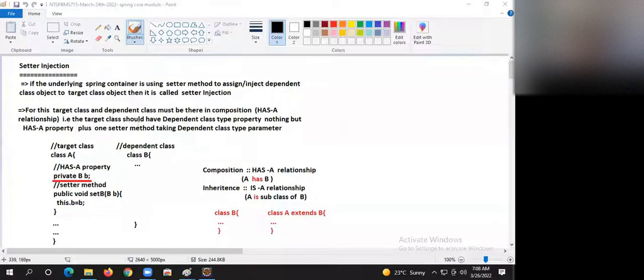Right, done, boss. The other day I was talking about setter injection. If the underlying Spring container is using a setter method to assign or inject a dependent class object to a target class object, then it is called setter injection.